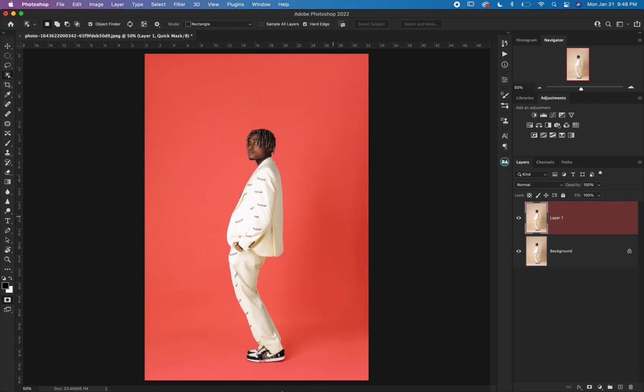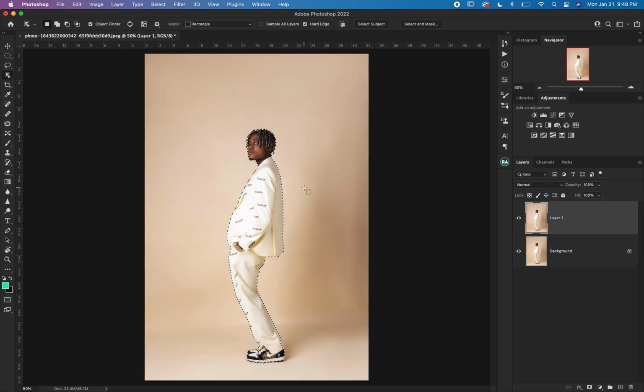Okay, so select subject worked really well. It missed a little part at the bottom of his shoe there. So, you know, I don't know which one is necessarily better in this case.